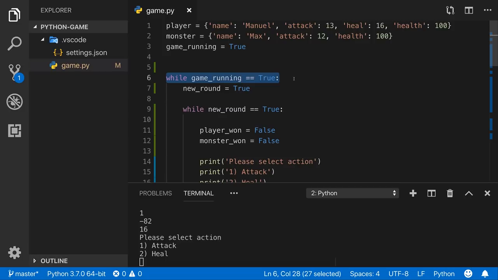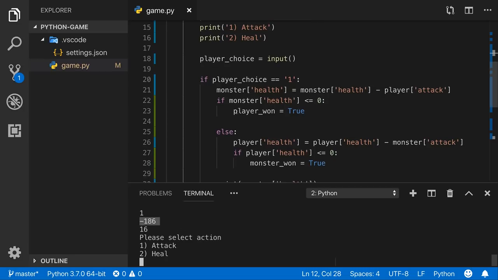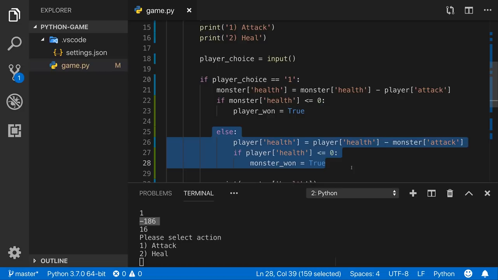Now, this is nice. But what is missing here is the resetting of the values. So we basically continue using the values, the changed values already. And that's why the health level right here keeps decreasing, as you can see up here. Besides that, we also have the issue that only the monster health keeps decreasing. That's simply due to the fact that we never get to execute this code right here.